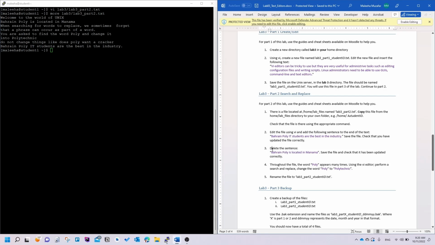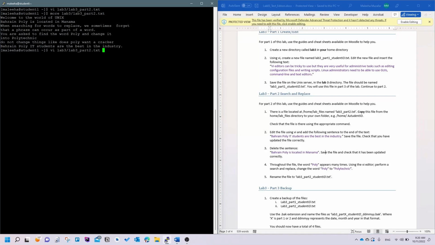Now for the third part, for the third question, you're supposed to delete the sentence Bahrain Poly is located in Manama, which is a lie. It's not in Manama. So that's why I think they are asking you to delete that. After deleting that line, you have to save the file and check if it was updated successfully. So same command, vi lab3 slash lab 3 underscore part 2.